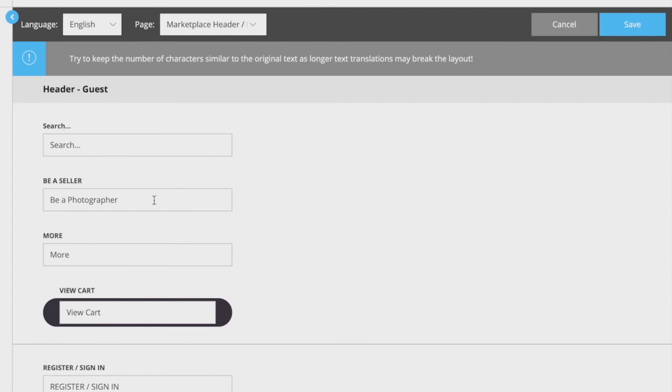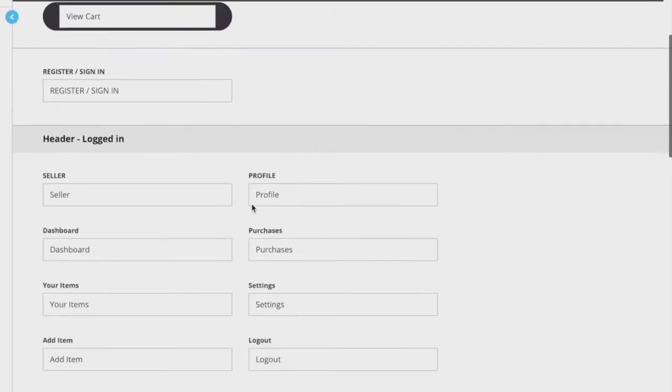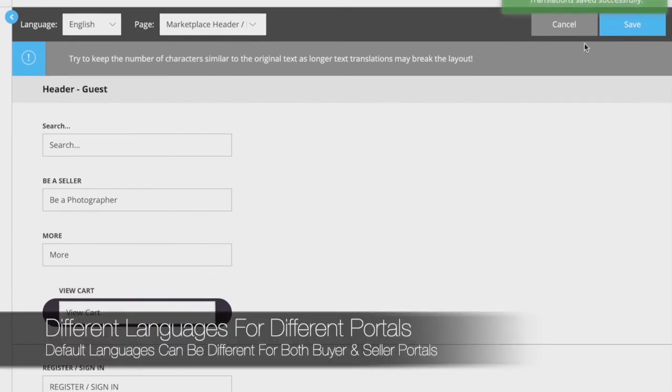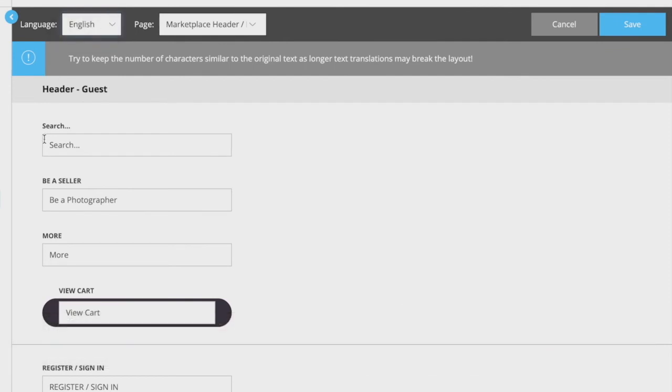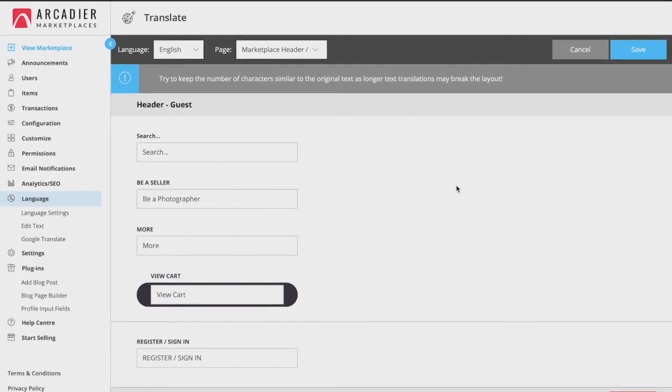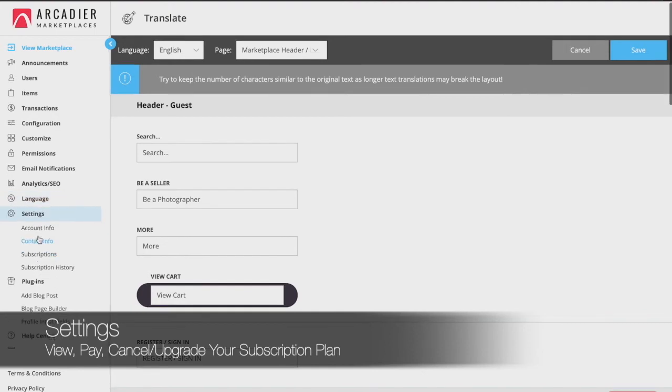Do note that you can add translations to both your buyer or seller portal, and you can select different default languages to appear on either portal. For example, if you have Chinese sellers that are selling to French buyers, you can make the default language different for each portal.